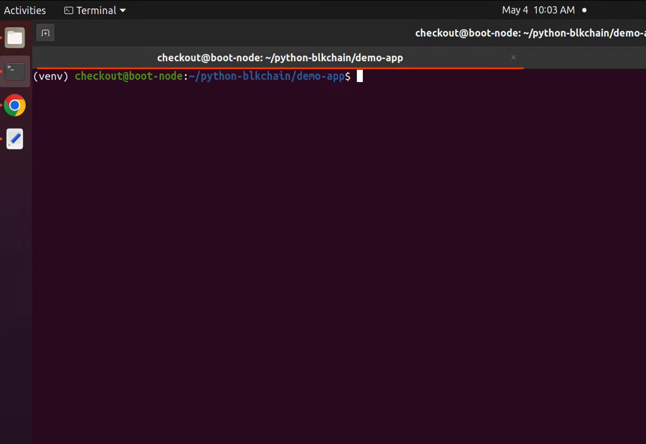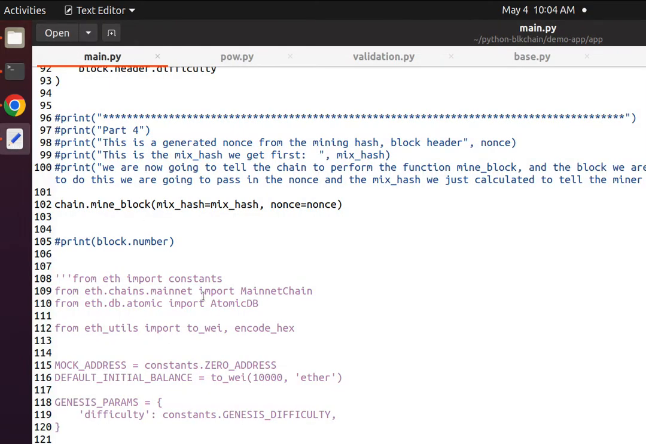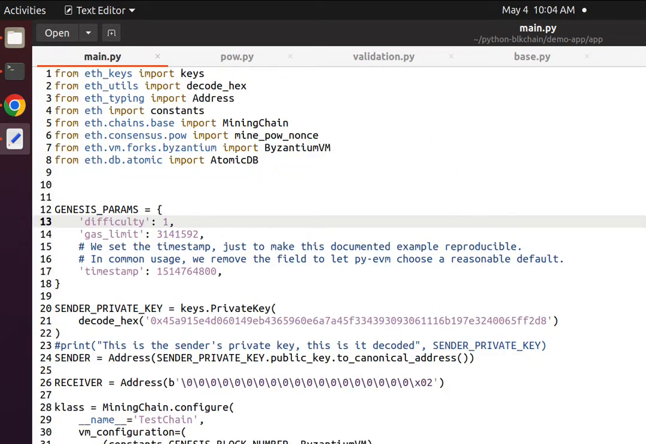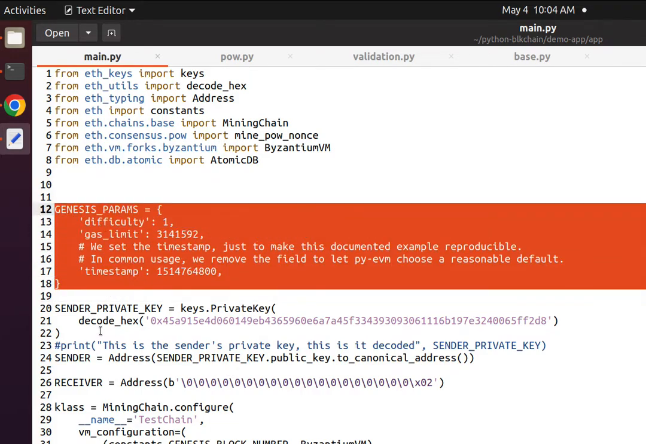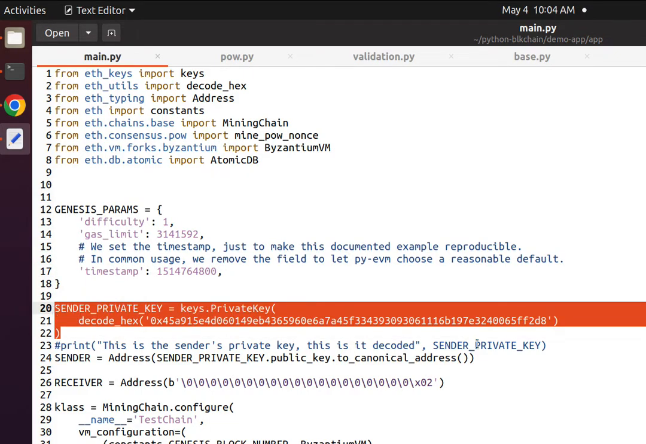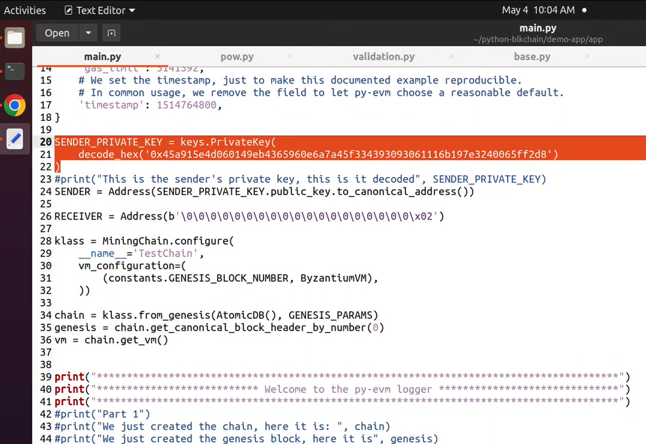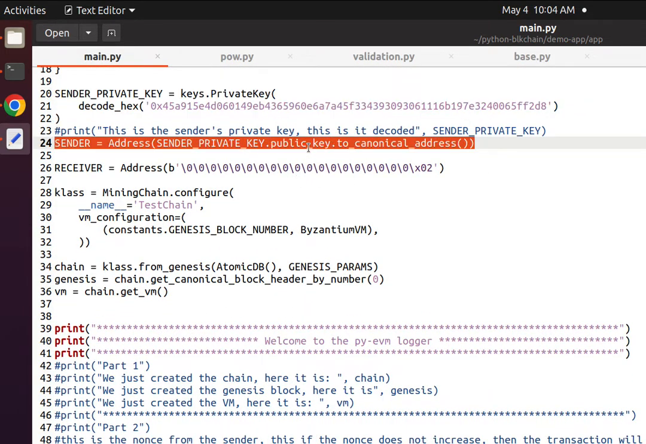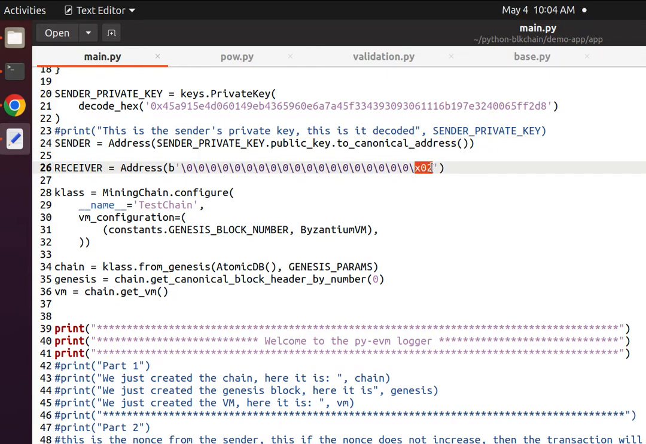I'm going to take you through the application we're going to simply run in all the following demos. I have all the comments printed out except for the initial log message. So this could be a very simple one. We're going to define our Genesis block parameters right here. We're going to create a private key for our sender because we're going to send a transaction in this example. We're going to create an address for the sender since it's going to be the first canonical address in this blockchain. It'll be x01. We're going to be sending some ether to x02.